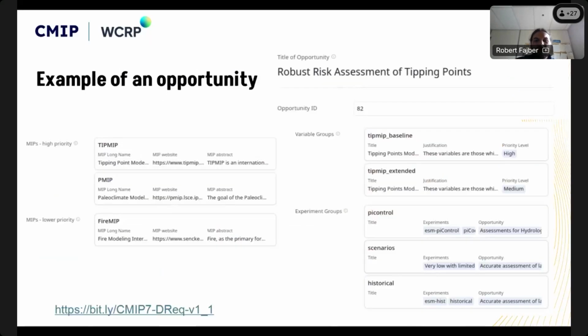So to take a look at one, this is just an example opportunity I pulled up. This one's called Robust Risk Assessment of Tipping Points. This was an opportunity basically to try to understand, is the climate system going to undergo some kind of irreversible tipping point in the future? So worrying about things like AMOC collapse or rapid deforestation of the Amazon. And you can see here, it's associated with a couple of different model intercomparison projects. These are different communities of people who are trying to answer different questions. The tipping point model intercomparison project obviously is the one most associated with this.